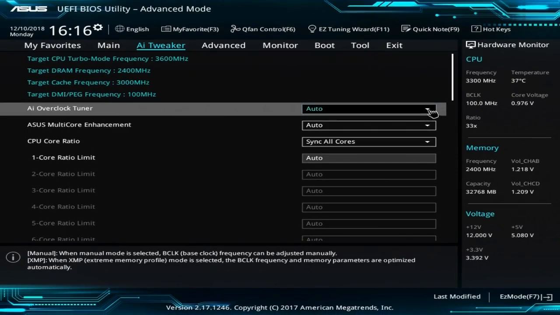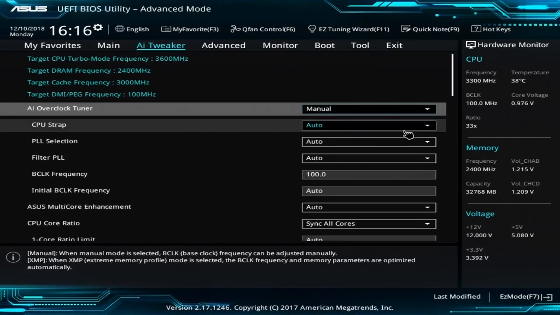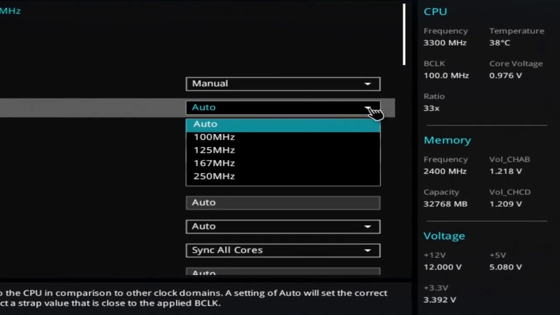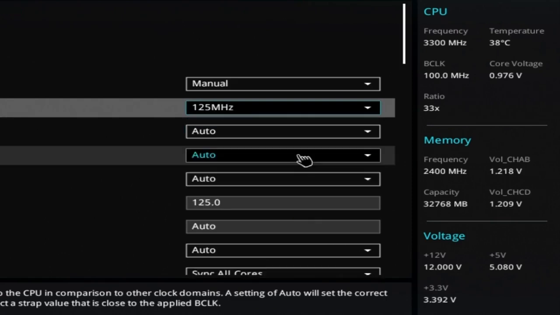If we want to overclock the CPU, we have to raise the base clock from 100 megahertz to higher. First, we have to set the overclock tuner to manual, on this motherboard at least. Then we go to the CPU strap and change it from auto, which is 100 megahertz, to something higher. I don't want to risk too much with this computer, and I'm only going to do this for a short period of time, but you can see the options we have here: 125 megahertz, 167 megahertz, or 250 megahertz, and you can modify that more in a lot of motherboards. 250 megahertz would be increasing the base clock by 2.5 times. Very risky. So I'm going to do the first option, 125 megahertz.